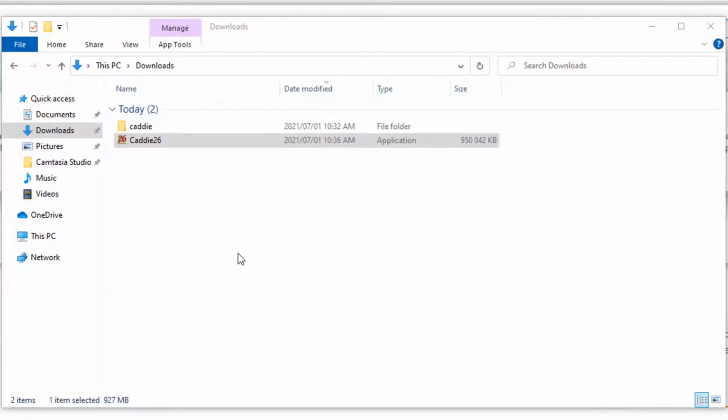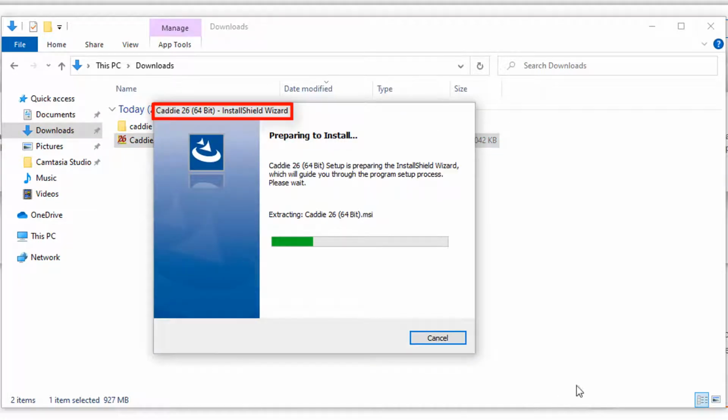Now that we've downloaded the installation file, we can just double left click and Caddie will start with the installation. It may be that your antivirus may bring up a dialog on the bottom right hand side that asks you, would you like to allow Caddie to do the installation? Then you can just say allow, or you can say next.